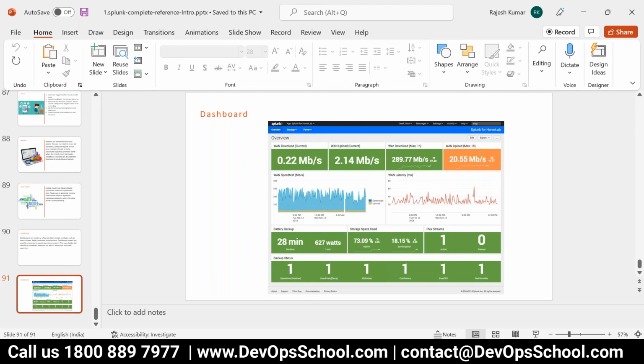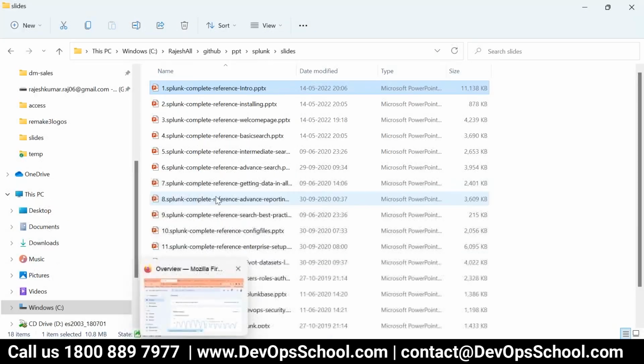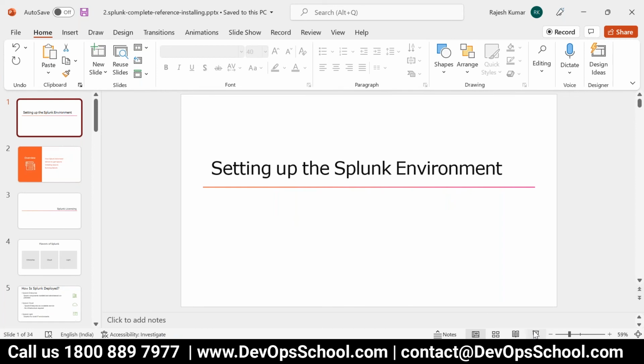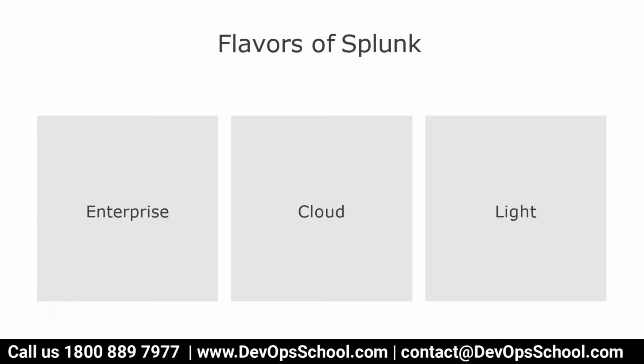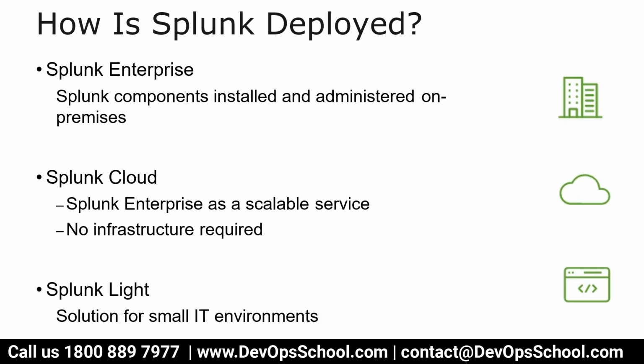Okay, so now what we will do is get into installing Splunk. There are multiple licensing things which you need to know. Splunk is offered on the cloud also, but we will try enterprise, which you can install in your enterprises, and a light version of Splunk is also available, which is free. So enterprise, cloud, and light. As part of this session, we are trying the enterprise.